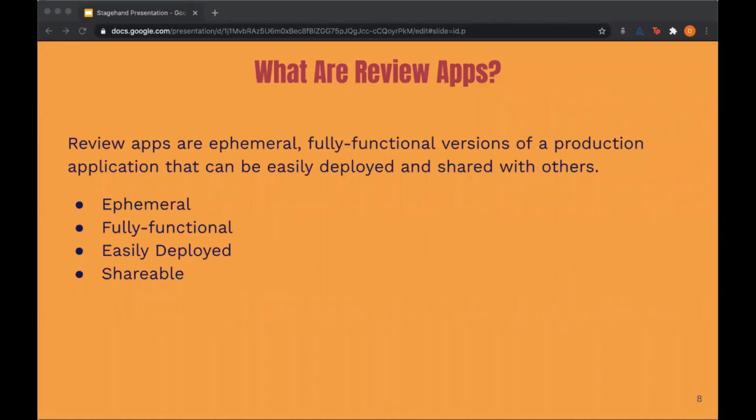Review apps are ephemeral, fully functional versions of a production application that can be easily deployed and shared with others. By ephemeral, we mean that review apps are temporary environments that can be automatically torn down at any time. Fully functional means that review apps have end-to-end production-like functionality. Easily deployed means that review apps can be instantly built and deployed whenever there is a change in the application's code. And then review apps are self-contained in that they exist in isolation from the main production application.